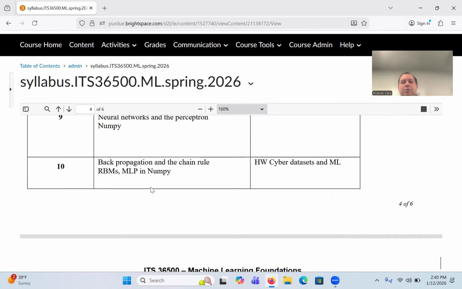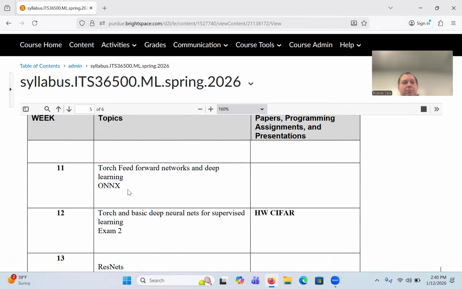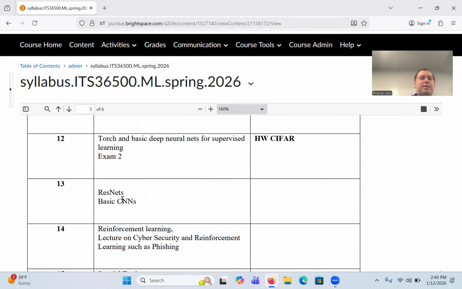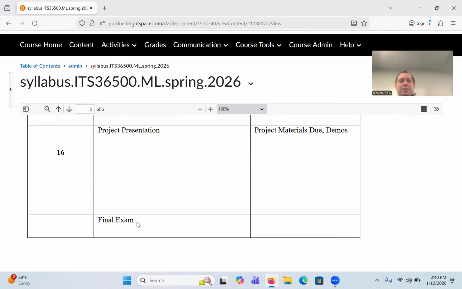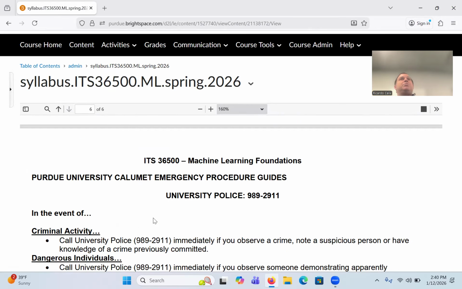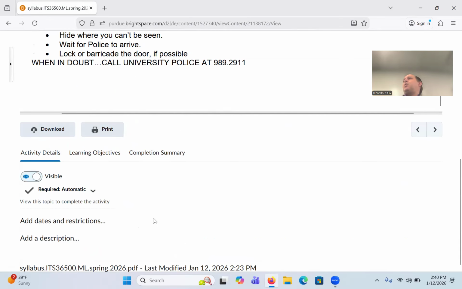Backpropagation, the chain rule, so we'll talk about that. Cyber data sets, as you can see. Then we'll cover torch and some deep learning, and then ResNets, transfer learning, and reinforcement learning, and a few other special topics. All right, so that's the syllabus. Okay, so also read these emergency procedures, please. Are there any questions?